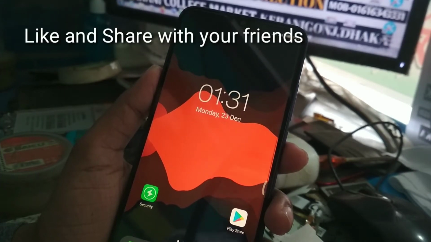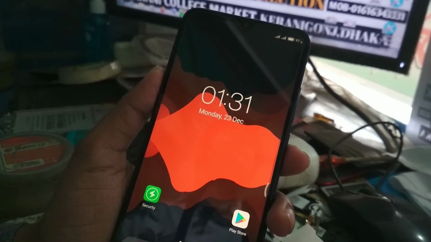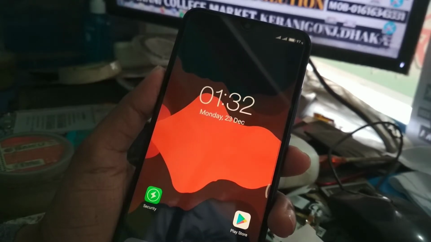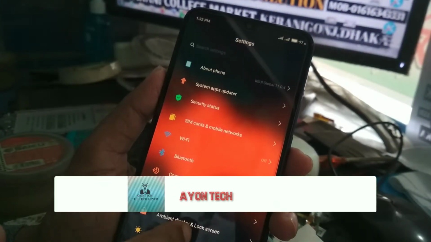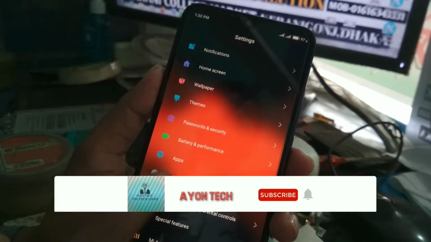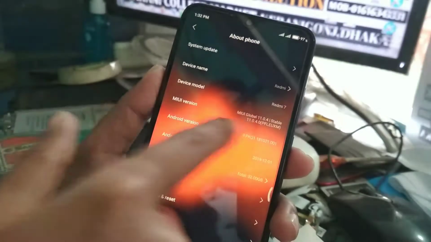Show you the region problem. When we move from custom ROM to global ROM, frequently we face a problem which is the China region problem, which gets stuck every time. So I'm going to show you the solution here, how to solve this. Here you can see I'm using global version.